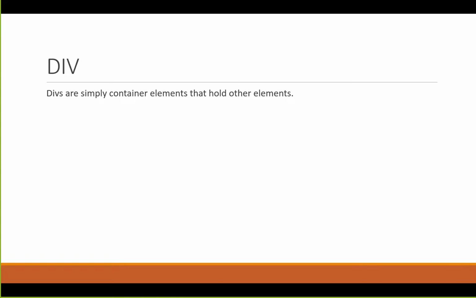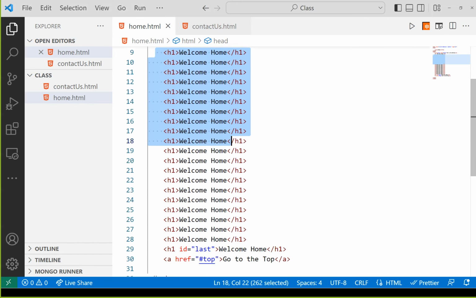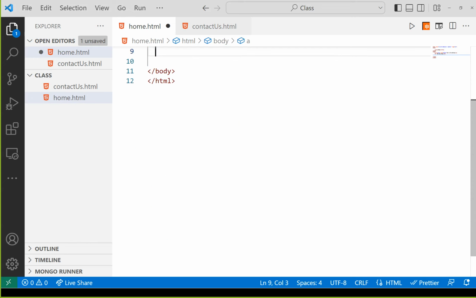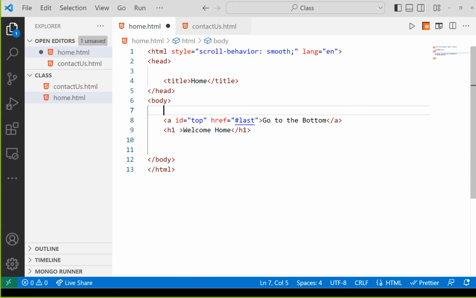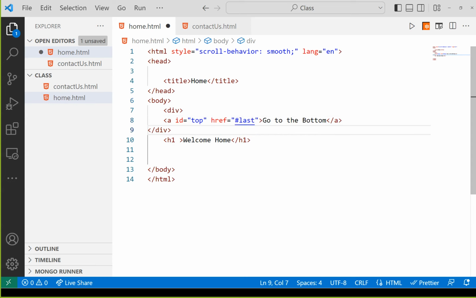Like you guys may have learned in the tutorial or the lab session, a div is a container element that holds other elements. Okay? So we can go back to our HTML page and, let me delete all of these elements. So let's say I have a div right here. I can surround this href element with a div, or container element.